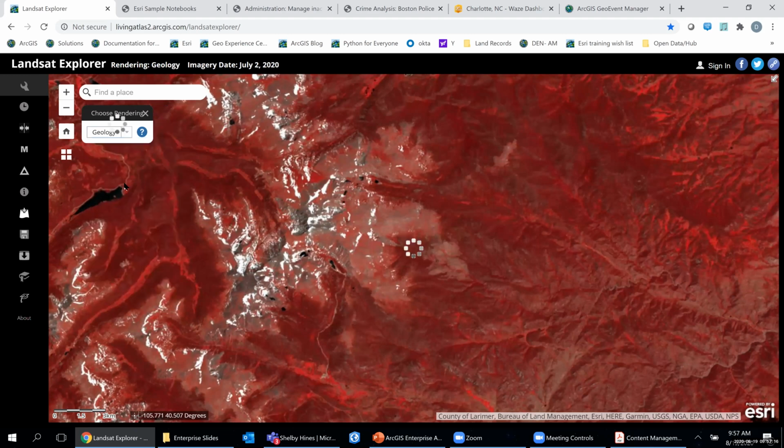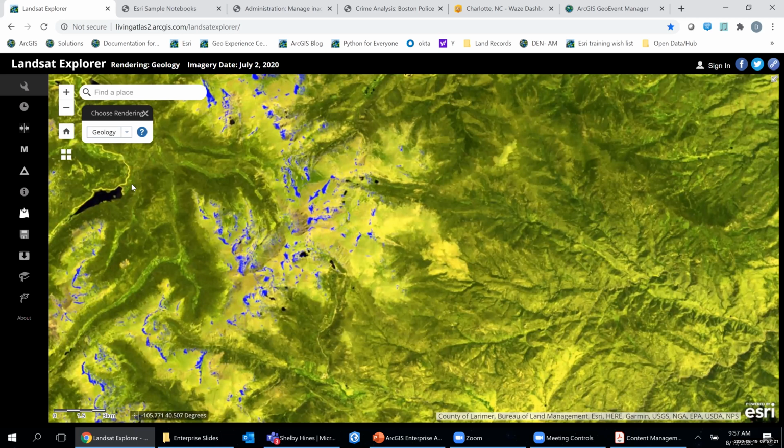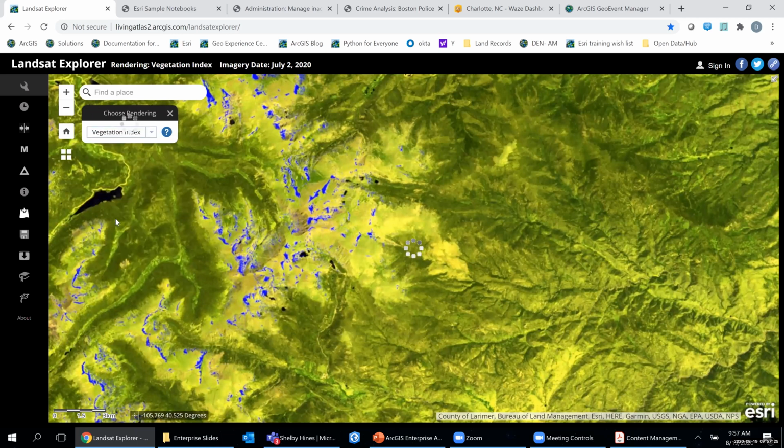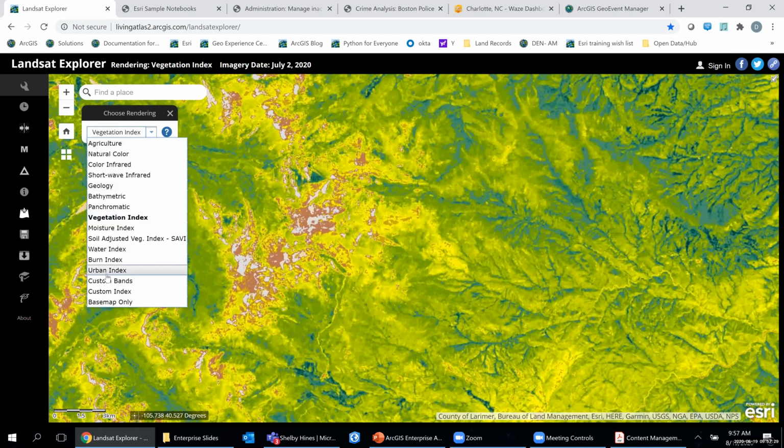We can also look at a band combination that highlights geologic features. We could look at a band combination that shows the vegetation index, the NDVI as it's called, or the burn index, or whatever combination of bands you want to use. You can even create your own custom index. Combinations of bands pull out different sorts of things from the landscape. There's a lot of data that's captured from satellite sensors that we just can't see.